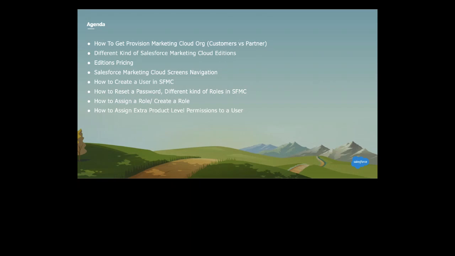So overall, this is the agenda for today's session, and let's jump into Marketing Cloud provisioning, which is nothing but how to get a Marketing Cloud org.